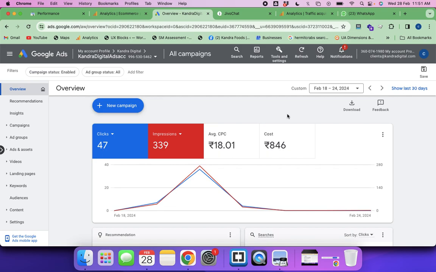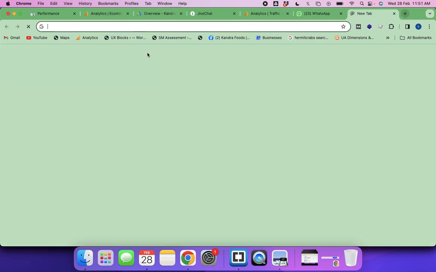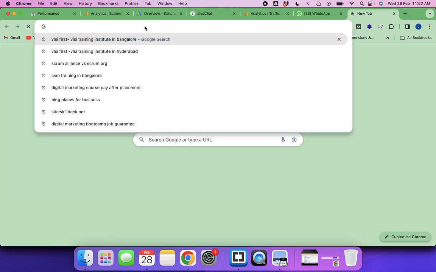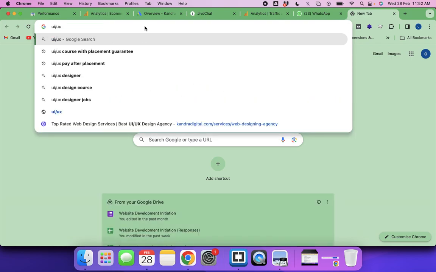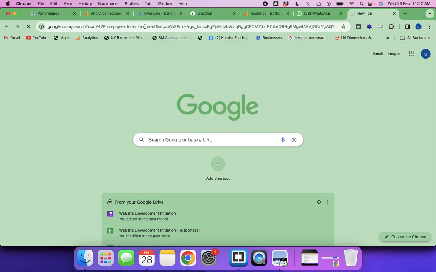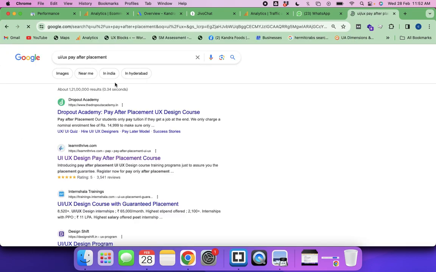When a person clicks on the website, no, it doesn't go up to clicking on the website. You have Googled, and if a person sees your business, that's counted as an impression. So something like this. Now people have searched UI UX course with placement. Dropout Academy would have got one impression, and UI Learner Drive would have got one impression. Intern Shala Trains would have got another impression. Design Shift one more impression.